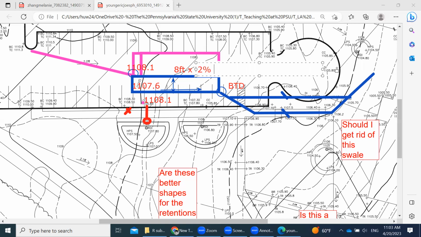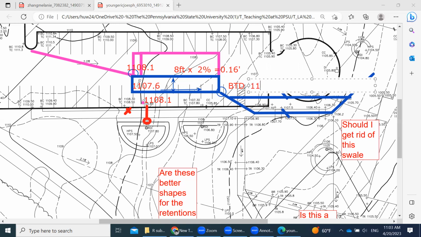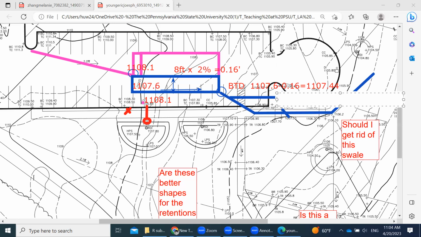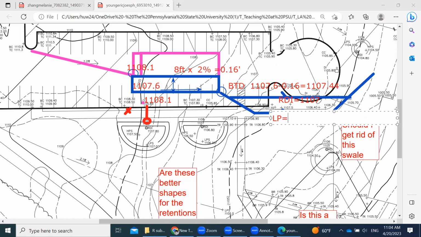At 2%, you're going down 0.16. Now I have the BTD here at 1107.6 minus 0.16, so that's 1107.44. That's my elevation at the BTD. Then I know, okay, if I have an RDI, then it needs to be 1107, slightly below the bottom of the train string, and then my LP can be 1106.